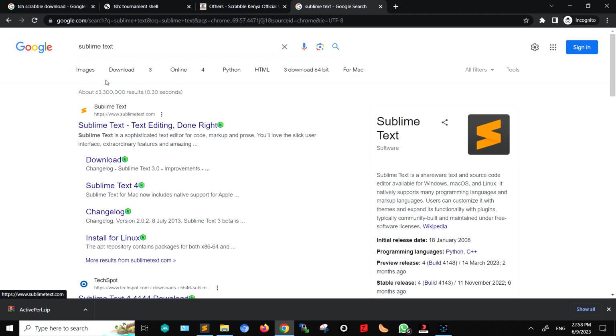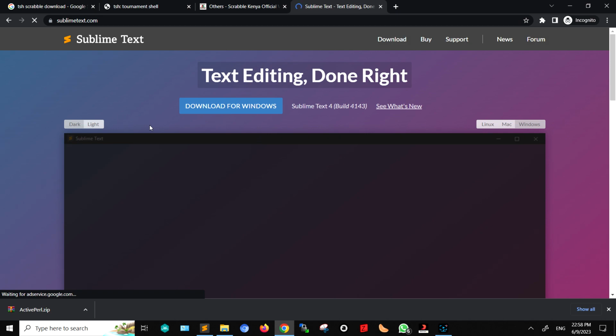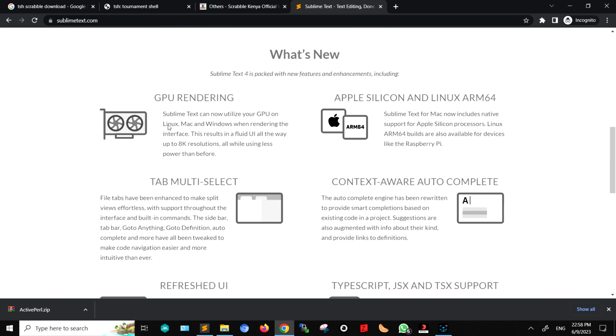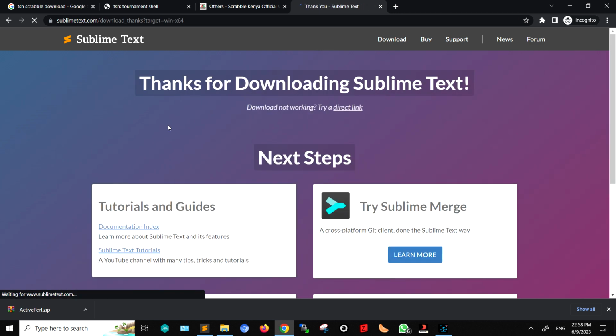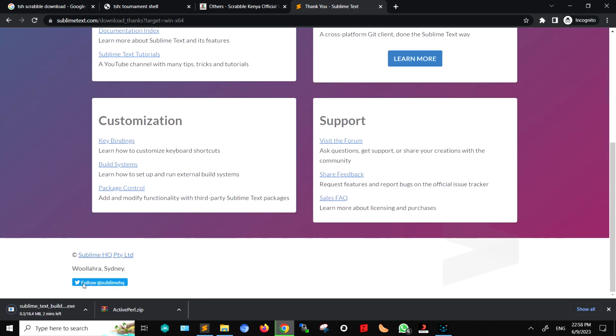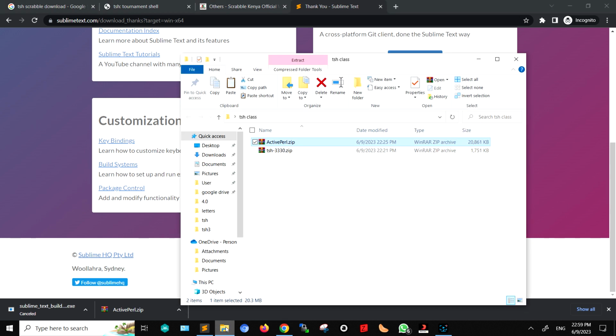So you get sublimetext.com. On that link, you click it. Download for Windows. It will download, then you install it. I've already installed it on my computer, as you can see on my taskbar. So I'll just cancel this one.